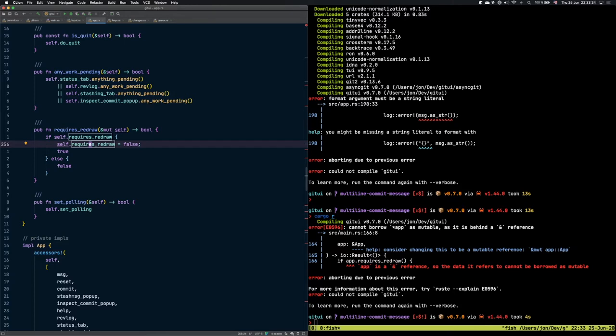The thinking behind this was that this field basically is a flag which indicates whether or not some part of the app has hit a point where it requires the entire thing to redraw. But that should only happen once. So what this does is basically resetting the flag once you read it.